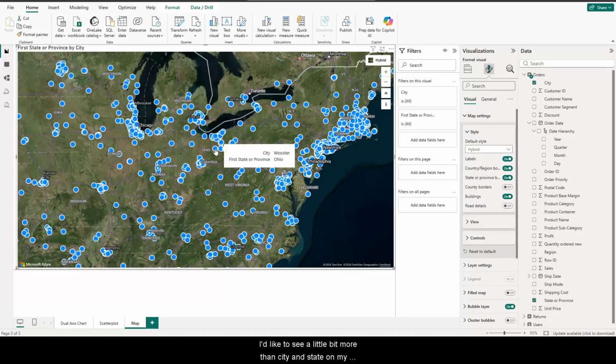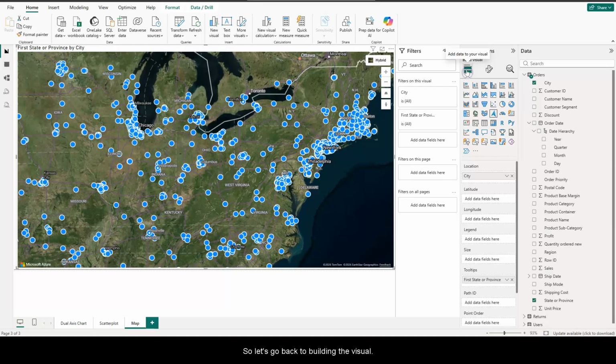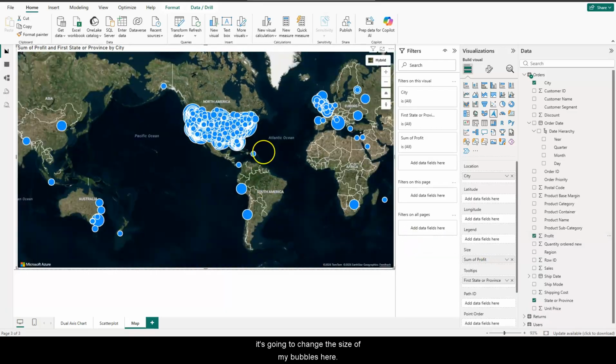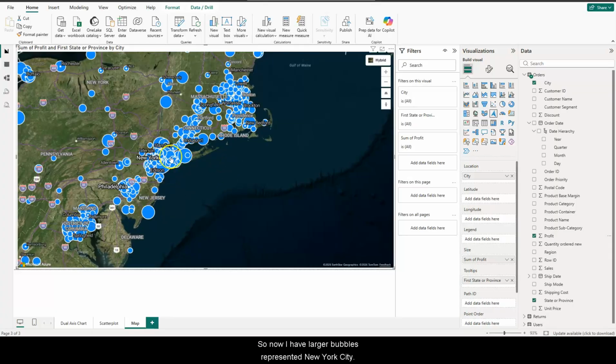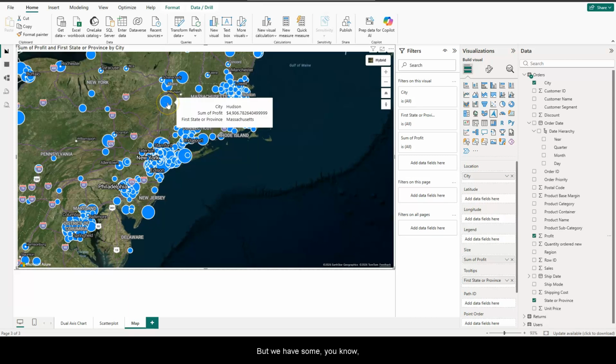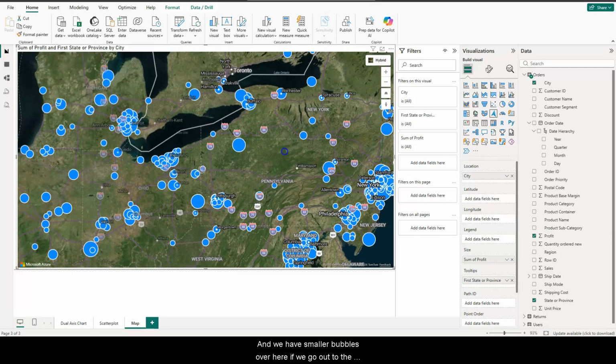I'd like to see a little bit more than city and state on my visualization though. So let's go back to building the visual, and we're probably interested in profit. So let's put that over on the size field. When I do, you'll notice it changes the size of my bubbles, so now I have larger bubbles represented. New York City, of course, there's a lot of people there, so we have a lot more profit coming from there, probably because there's more sales. But we have some other bubbles, and we have smaller bubbles over here.